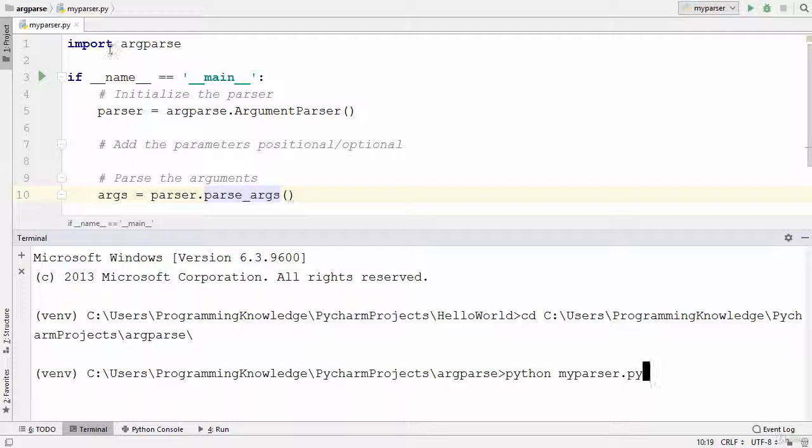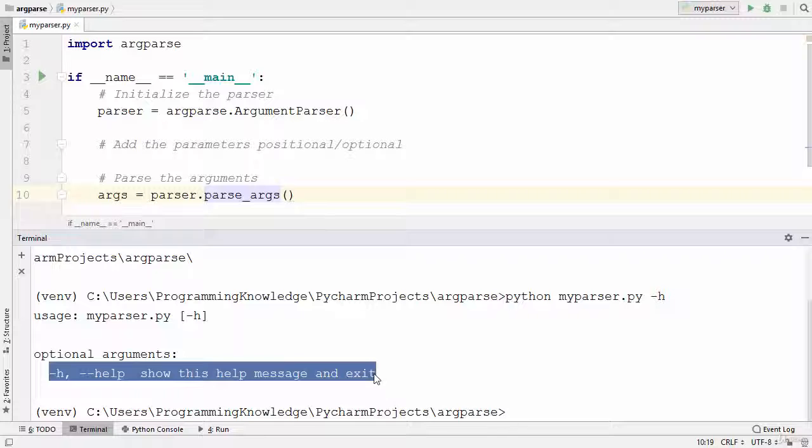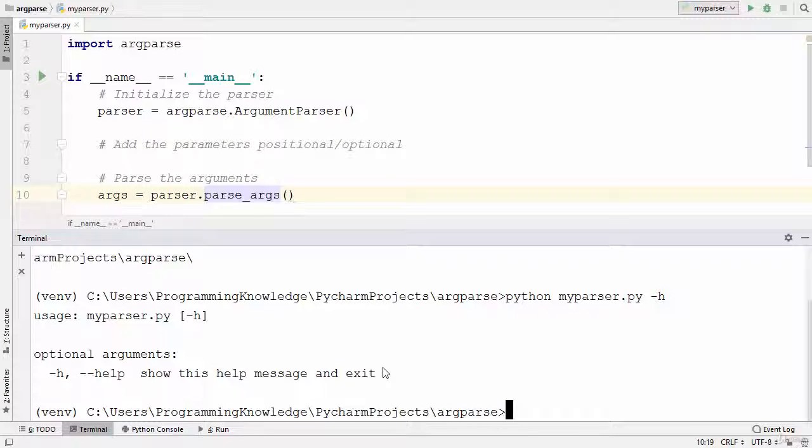Now whenever you import the argparse module and you initialize this module, there is a special help parameter which is available. So you can write -h here and then press enter, and you will see that this help parameter is automatically present whenever you import this argparse module and initialize it. So this is one way of running your script.